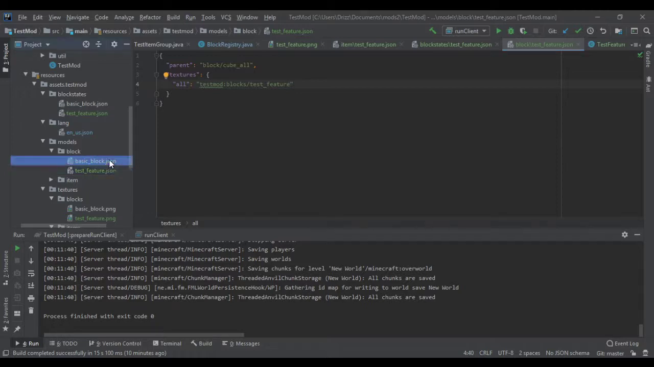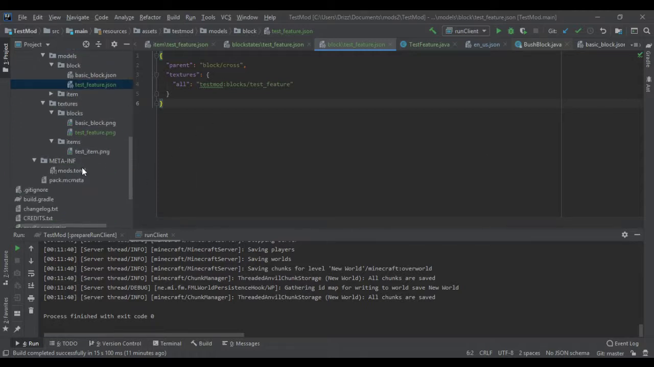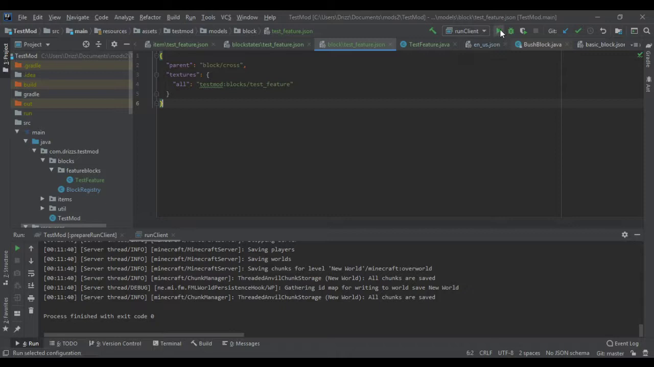Let's see here. Oh, whoops, I changed the wrong one here. So here, we change it to cross. And if we look through our files, you can go to cross.json, and this is what actually makes the cross. This is what your grasses are made out of, and a lot of your ferns and things like that, so tall grass. And so basically when we load the game up, this is going to essentially make a block.